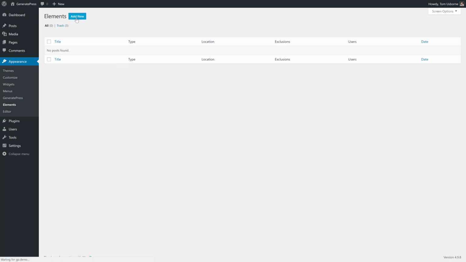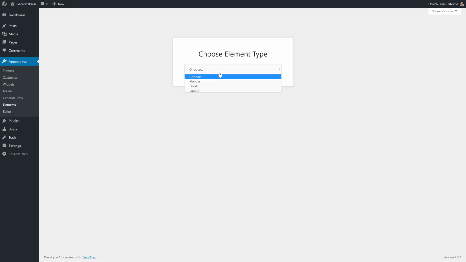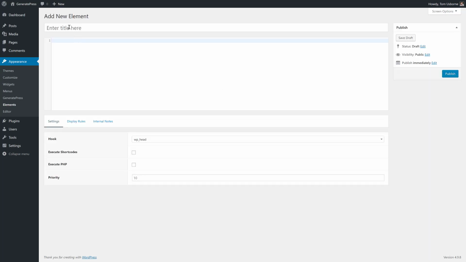Once we're in here, you'll want to add a new element, and in this video we're doing a hook, so we'll choose hook as our type. So as just a basic example here, maybe we'll do analytics. This is where you would copy the code they give you, whether it be from Google or any sort of analytic company. So it's usually a script like that, and it would probably do something.